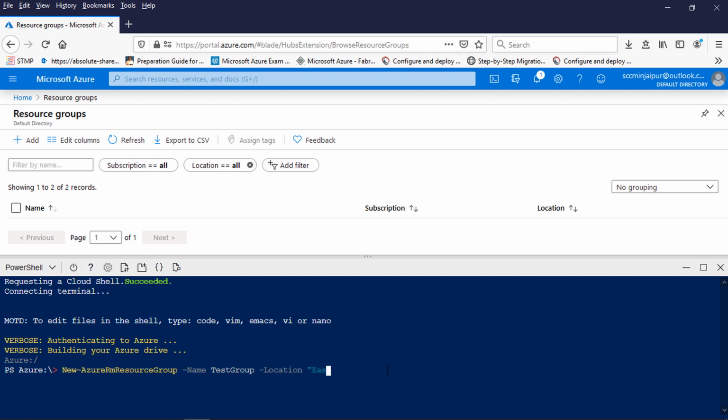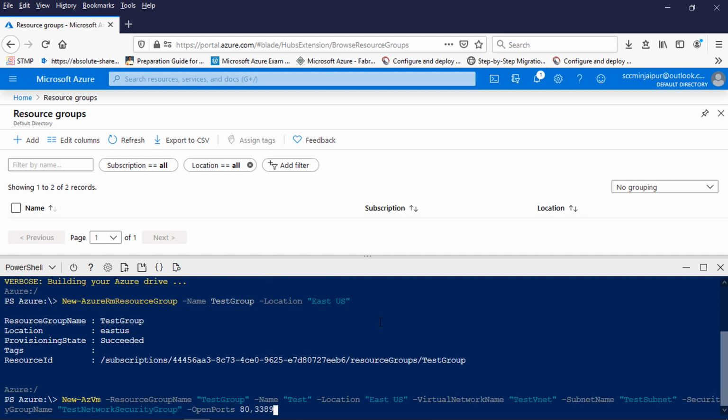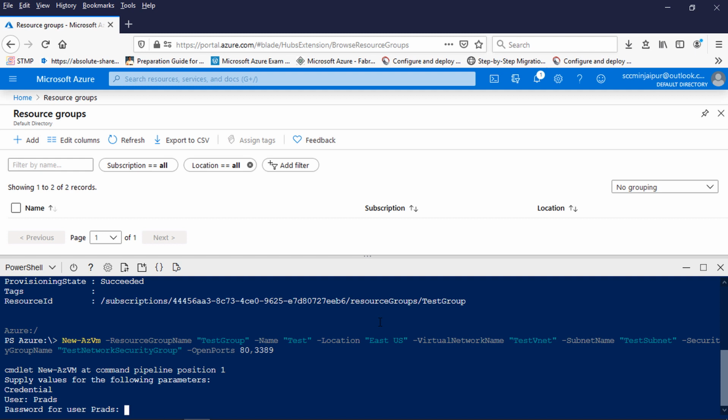So right now I'm creating a resource group. Along with that, I'll create a virtual machine. This virtual machine has been created with a public IP, so I would go ahead and remove the public IP from the virtual machine so it cannot be accessed from the outside world.